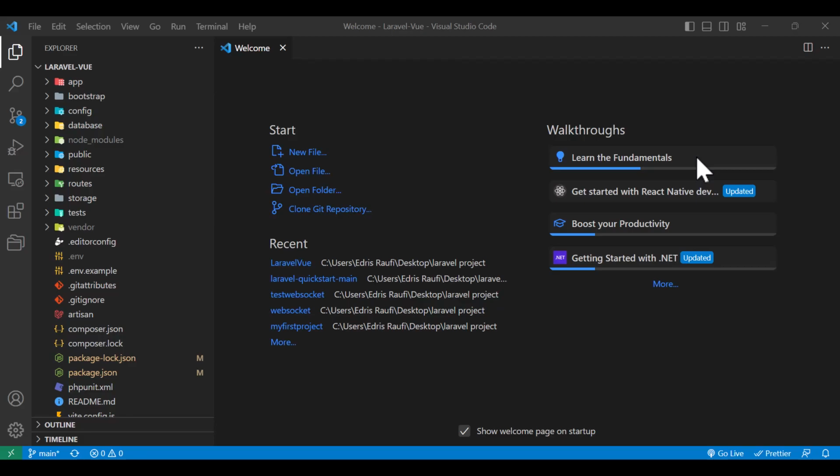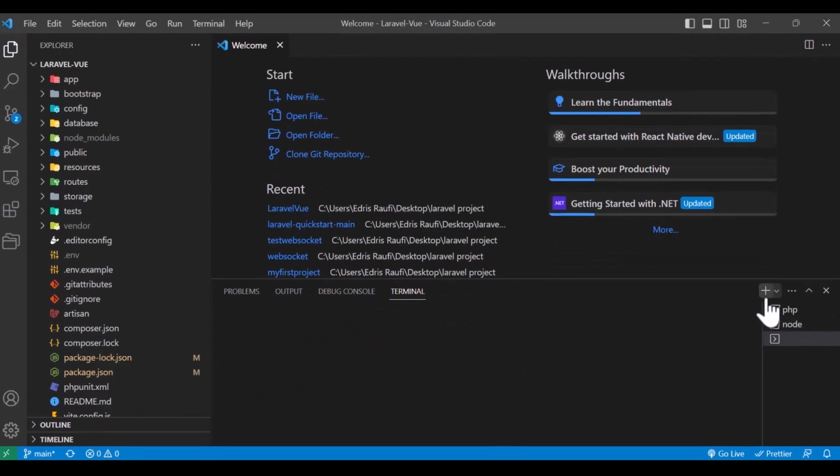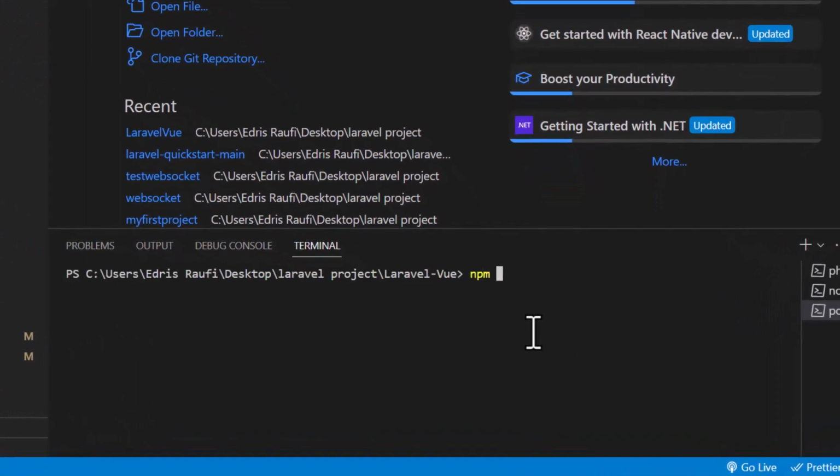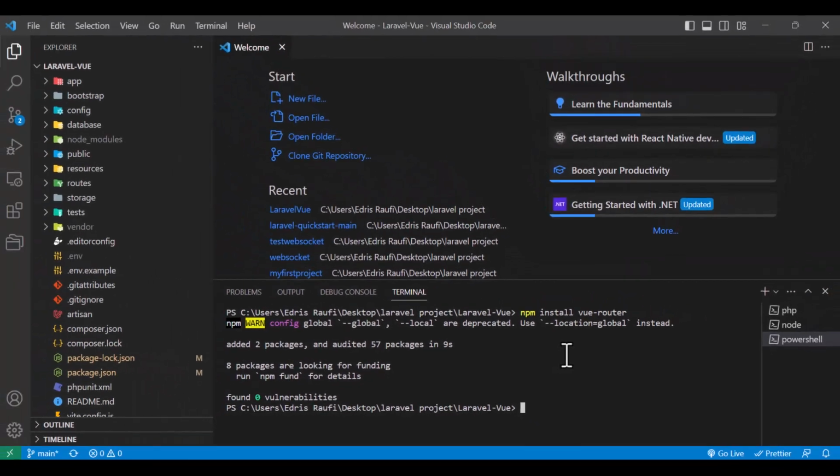In the previous video we have learned how we can install Vue.js in our Laravel application. So in this video we are going to learn how we can install Vue Router and how we can use it. So let's start by opening the terminal, and in here let's type npm install vue-router to download the router package for us. Okay, the installation is finished.